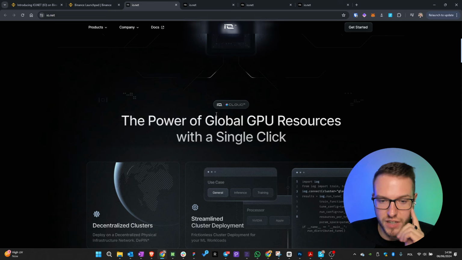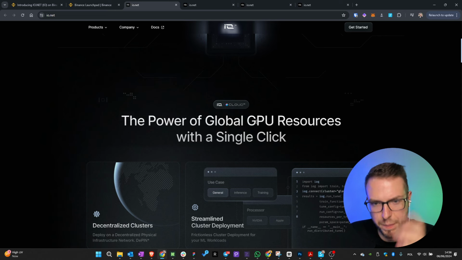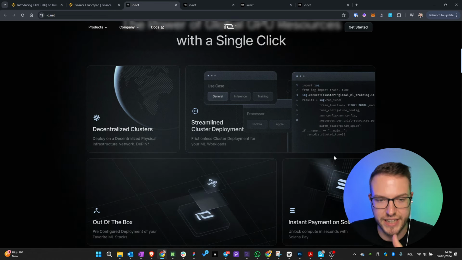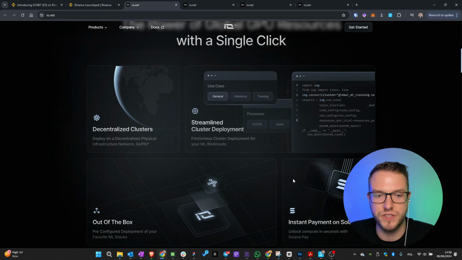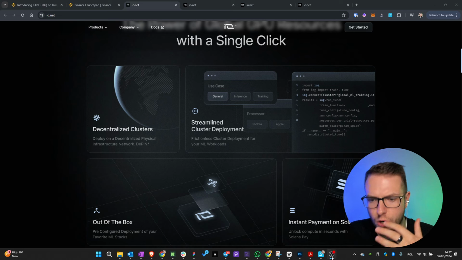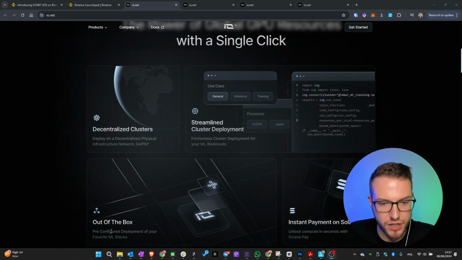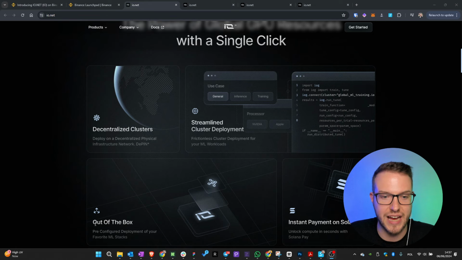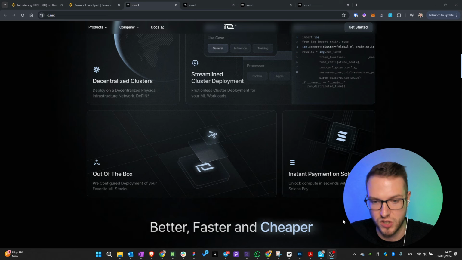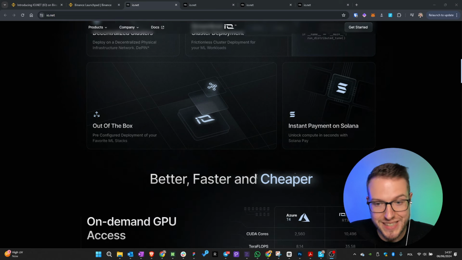They're going for the power of GPU resources with a single click, competing with AWS or platforms like Azure. They want pre-configured deployment of your favorite ML stacks out of the box and instant payments on Solana. So they want to be better, faster, and cheaper.